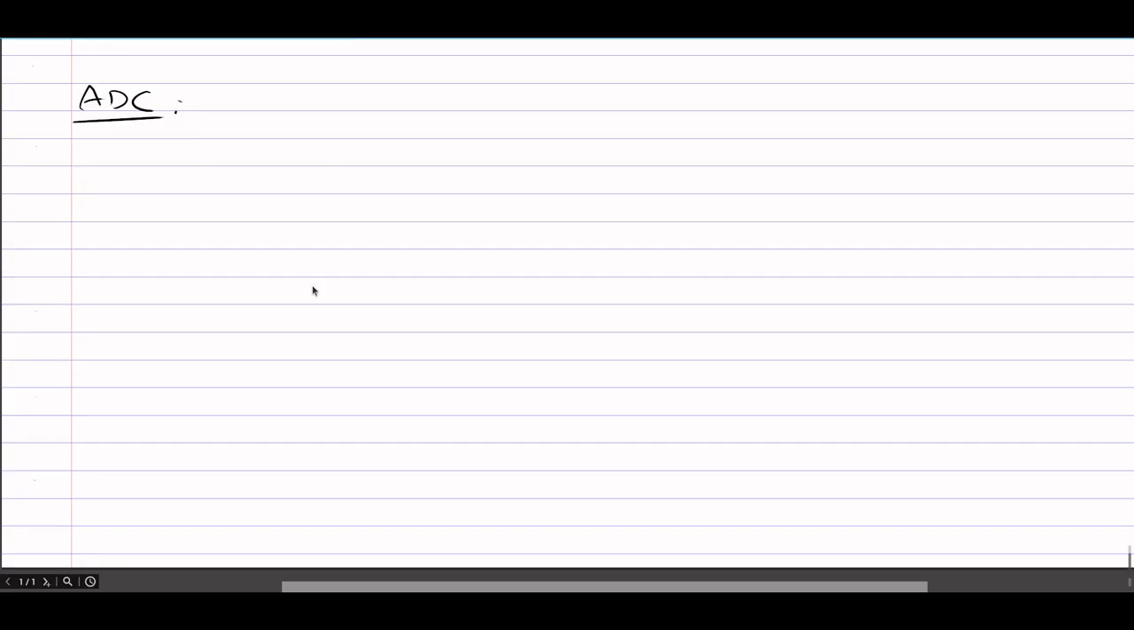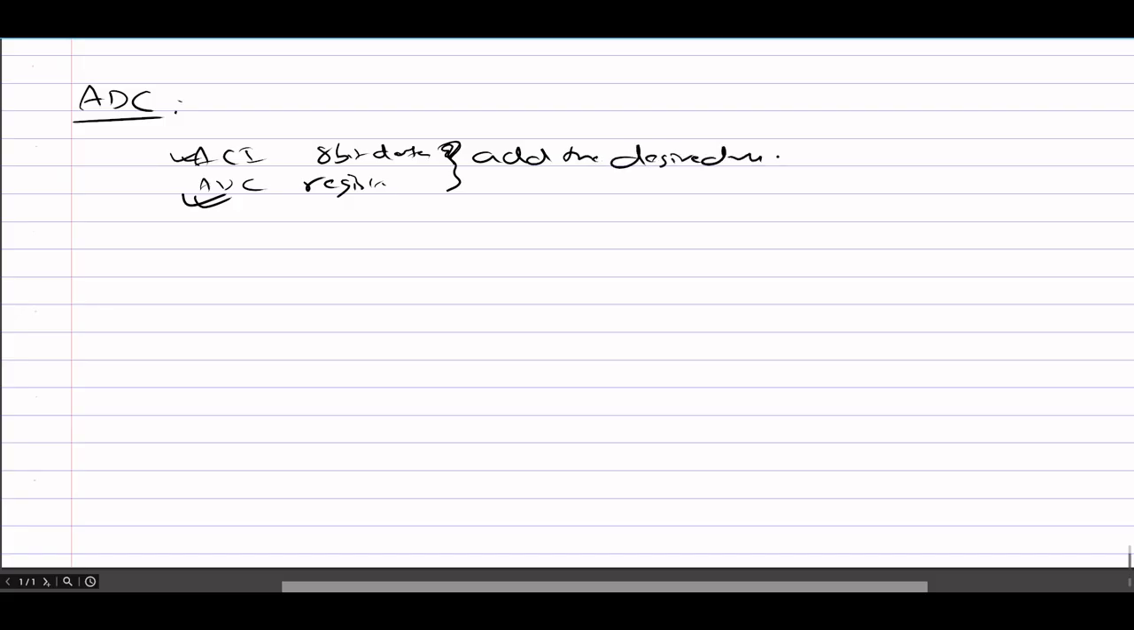In this video, we're going to see how ADC works. ADC works in the same way as ACI. In case of ACI, we provide an 8-bit data, while in case of ADC, we provide a register value. So basically, ADC is in register addressing mode, while ACI is in immediate addressing mode, but they both perform the same operation. They add the desired value with the accumulator plus carry if available.